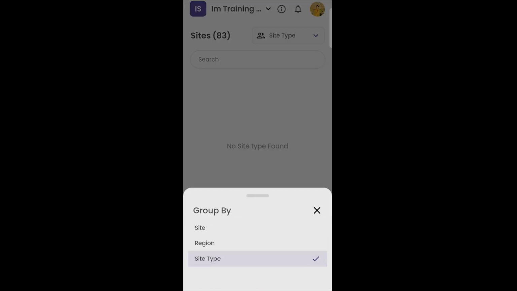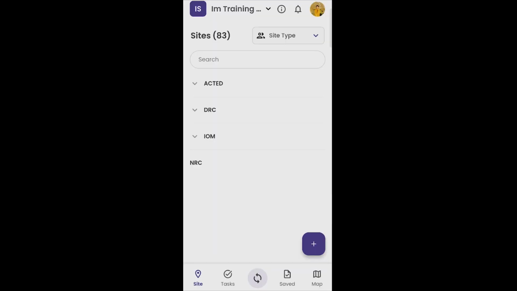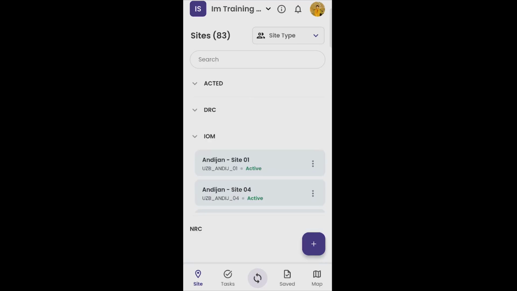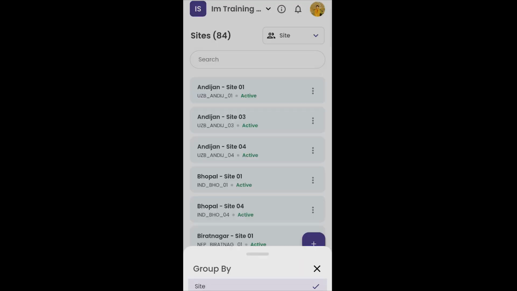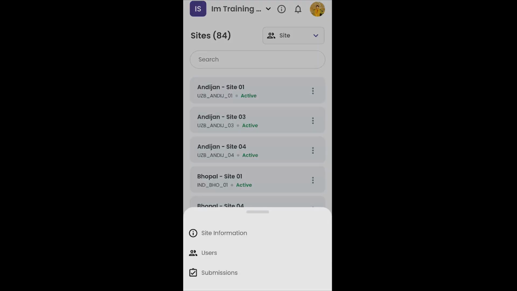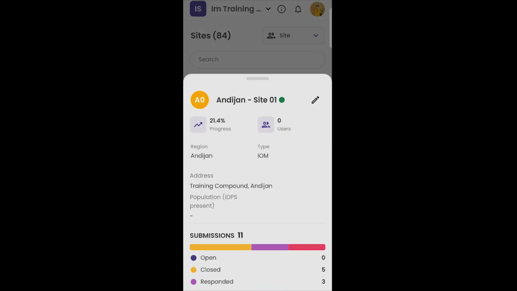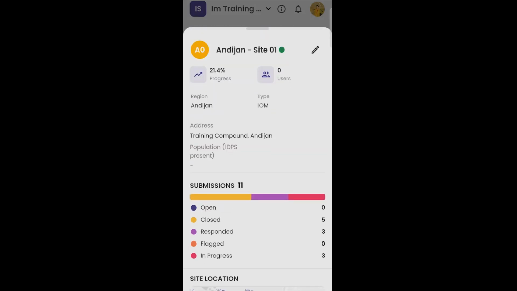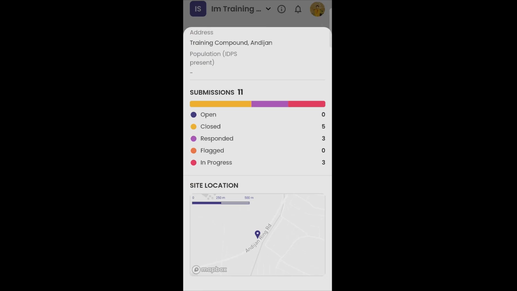We can also search by site type. So here I have three different organizations' worth of sites in my list. Cool. You can also see the triple dot always means options. So for example, I can see the site information related to this. We don't really have much site info for this project, but you'll see the basic counts. You'll also be able to see a small map of the location.